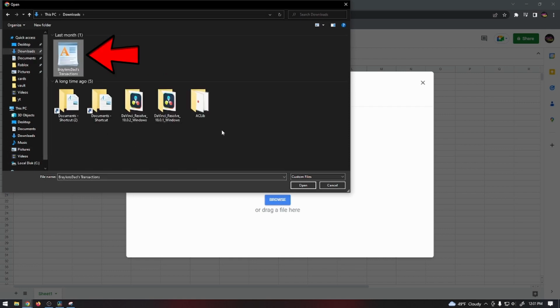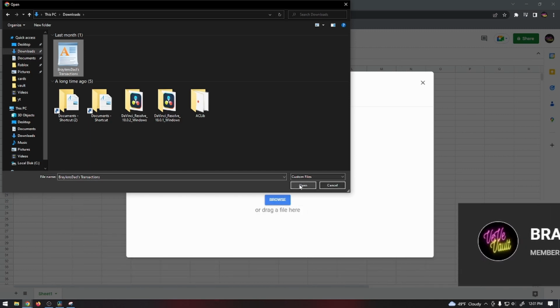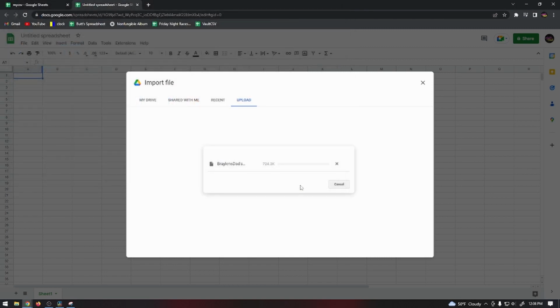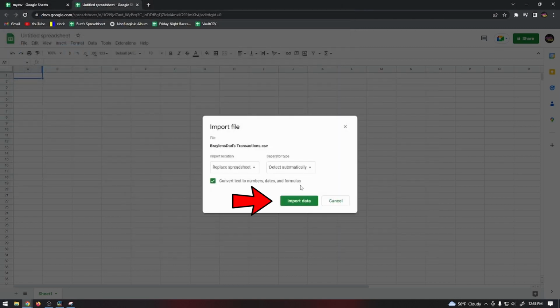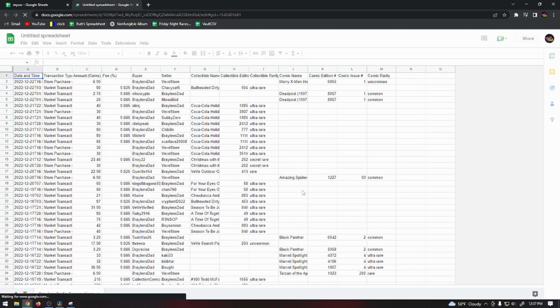Your CSV file should be named something about your VeVe account name, that person's transaction. Just like mine is Braylon's Dad's Transactions, my account name on VeVe is Braylon's Dad. Once you load that up, you're going to use all the default settings and just click Import Data. And once that CSV file imports into your spreadsheet, you'll now have all of the transactions since you started collecting on the VeVe app, and you can do a lot with this.